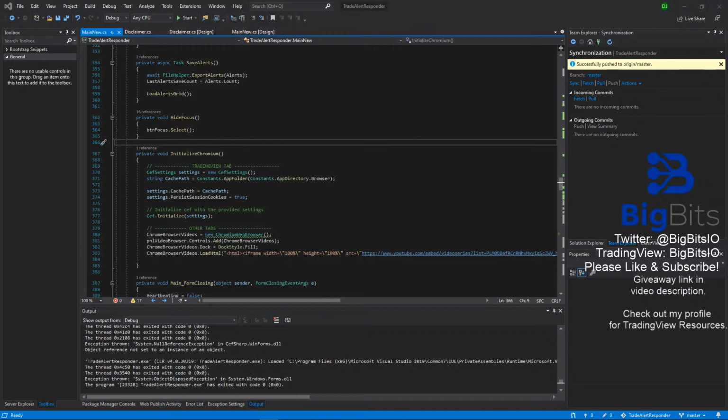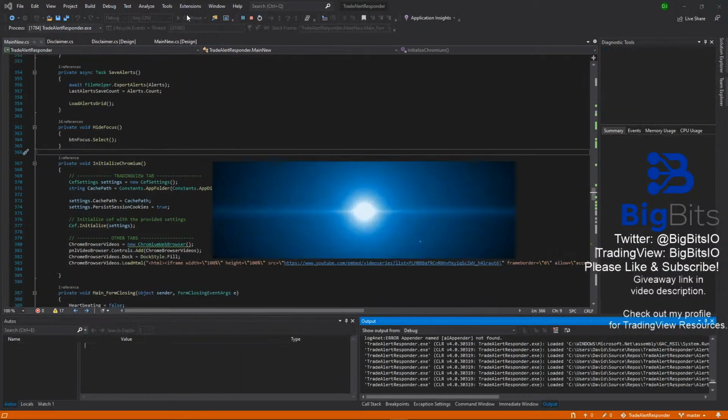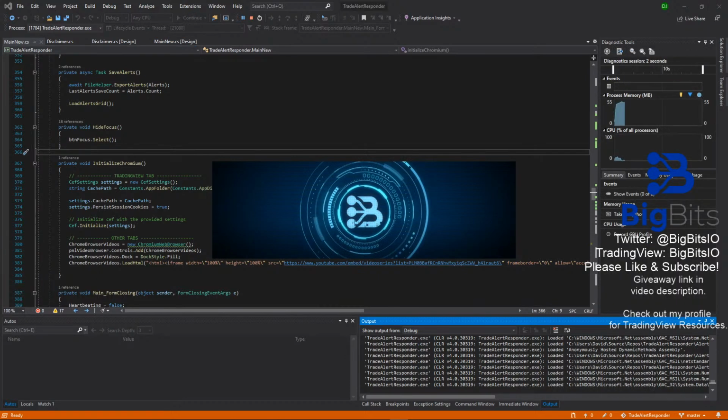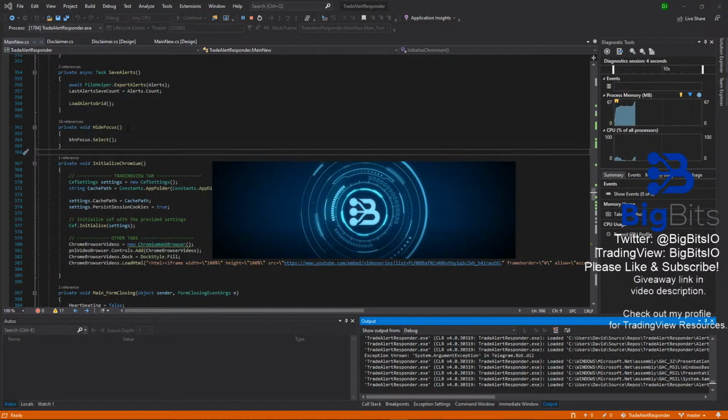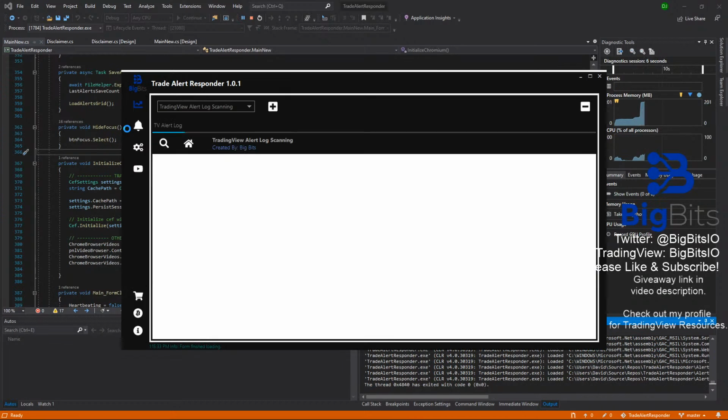Alright, hey everyone, this is David for Big Bits, and today is May 29th of 2020, and we are going to be going over some of the changes that were made in the Trade Alert Responder application over the last week since the 1.01 publish, and hopefully later today we'll have the 1.02 available.